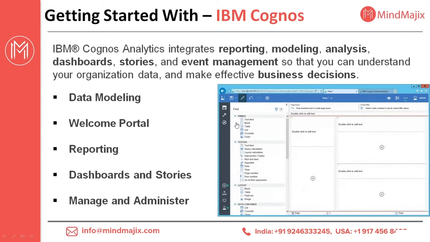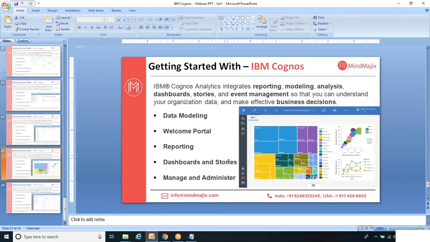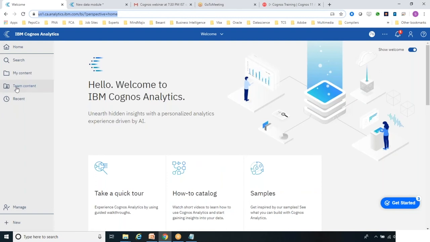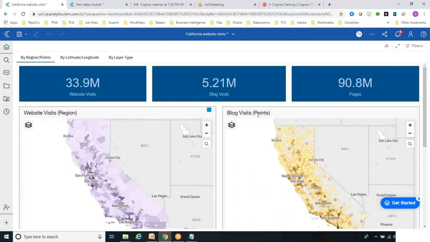In the reporting we have various toolboxes. We can use simple drag and drop objects onto the panes, and we can simply create the report, and even dashboards. We can create dashboards with very great visualizations, simple dashboards, by dragging and dropping options.